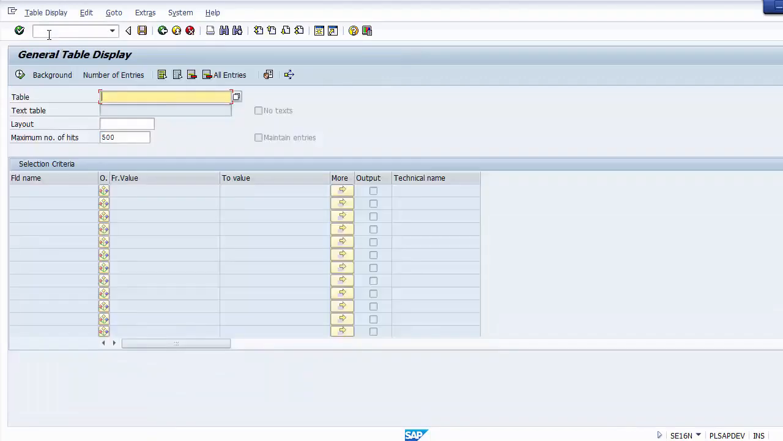Now you can see a new screen comes up on your SAP page, that is General Table Display. In it you can see there is a table field, a field for text table, then layout, and then the maximum number of hits. You need to assign the table in the table field, whichever table you want to look for, and accordingly you can execute the table.